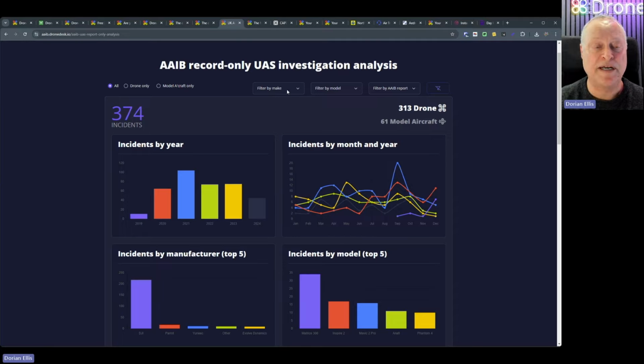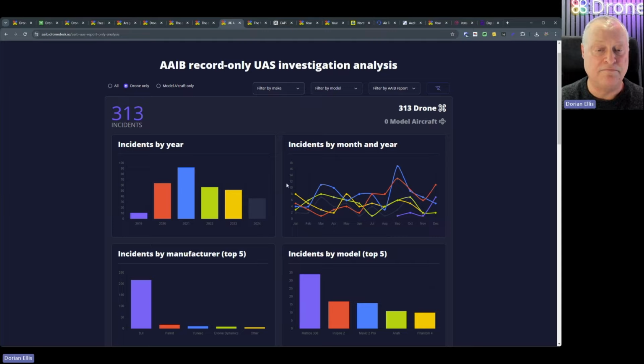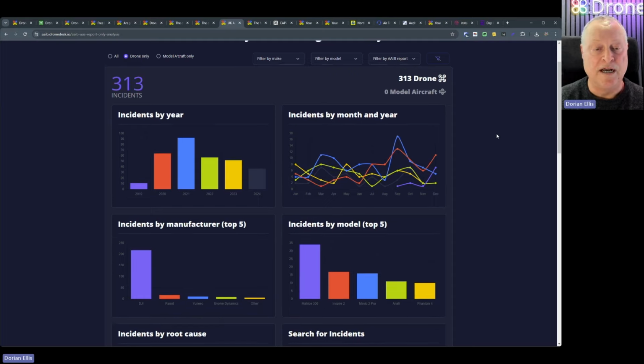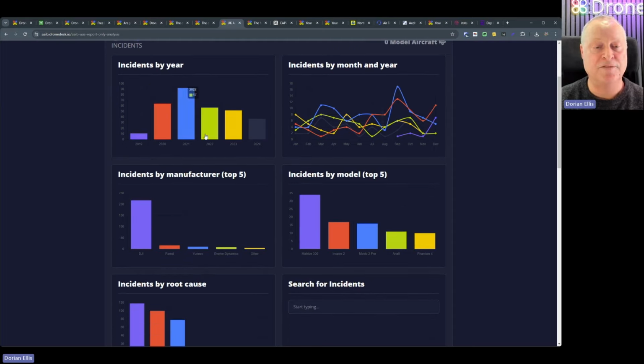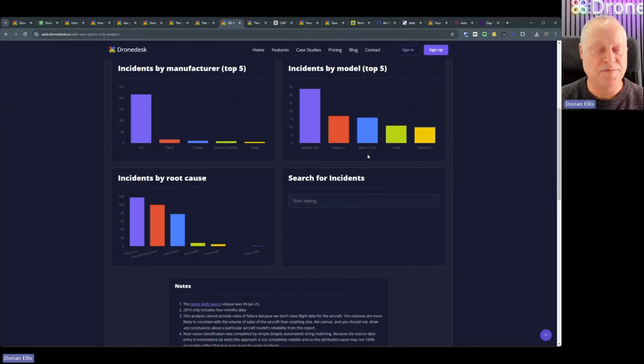You can filter by, let's go to drone only. You can filter by manufacturer or model. You can filter to a particular date if you want to. But we give you incidents by year, which are reducing, which is great. A horrible looking chart there, that's probably not much use. Incidents by manufacturer, unsurprisingly, DJI top of the list, and HV 300 as the most prone to incidents.